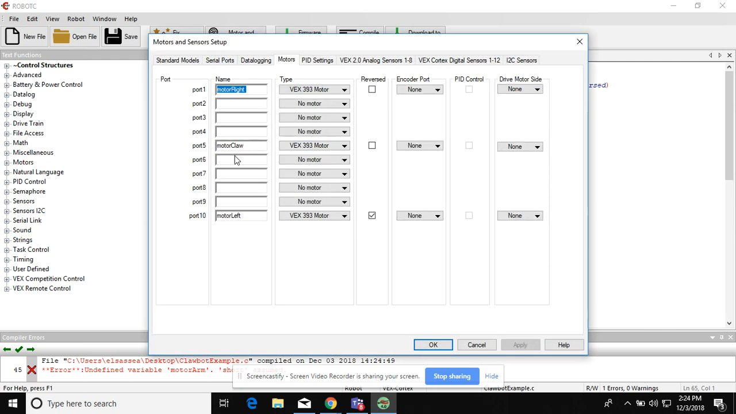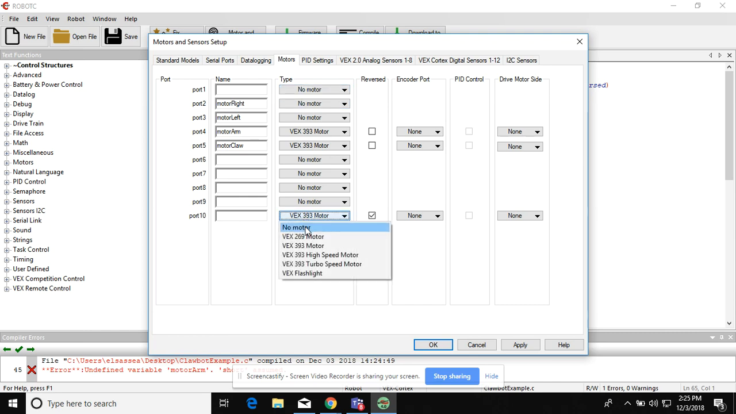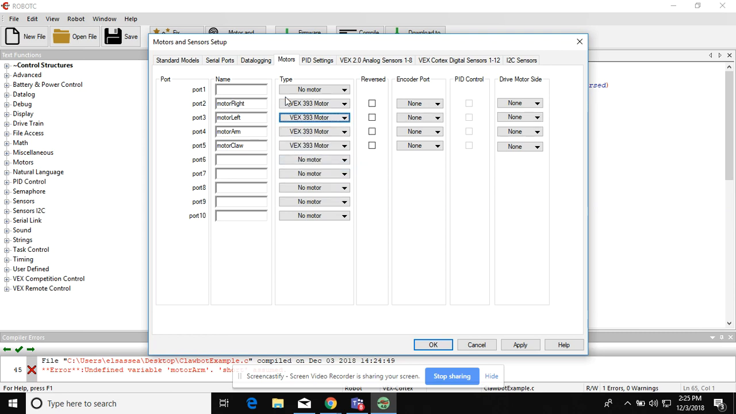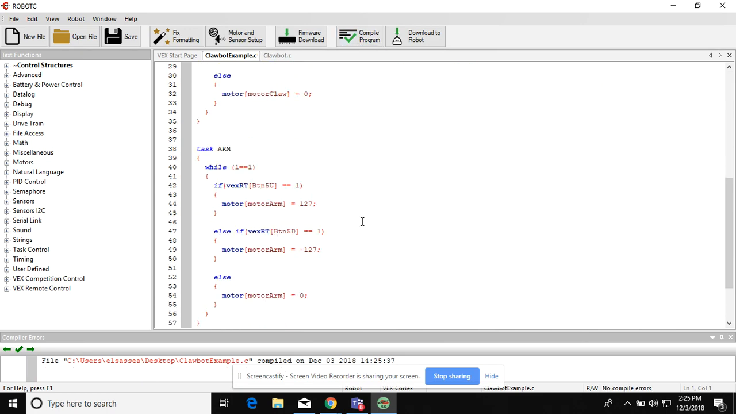So let's go into motor and sensor setup. Let's put motor arm in port 4, VEX 393. And the other thing we're going to do, instead of using port 1 and 10, let's move this right motor into port 2 and this left motor into port 3. So I'm just copying and pasting those motors into port 2 and 3. That means I have no motor in port 1, no motor in port 10, and I need to tell it that I have a 393 in ports 2 and 3, and we need to reverse one of them. Doesn't really matter which one you reverse, but reverse one of them. Click OK. Now, if I compile the program, I should have no errors.